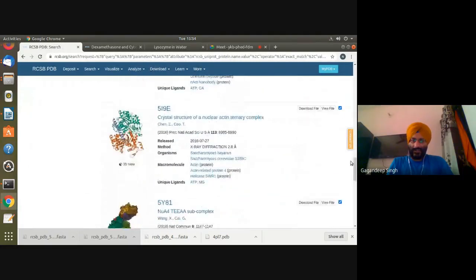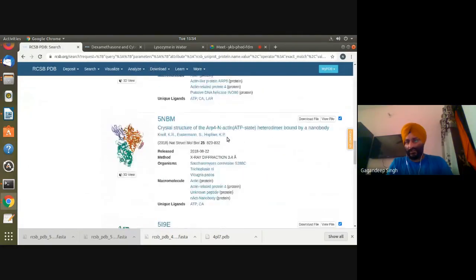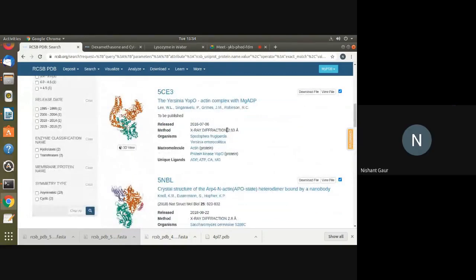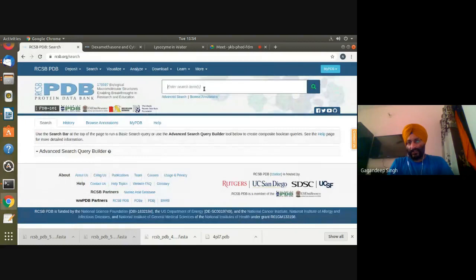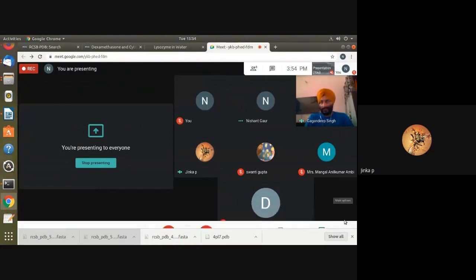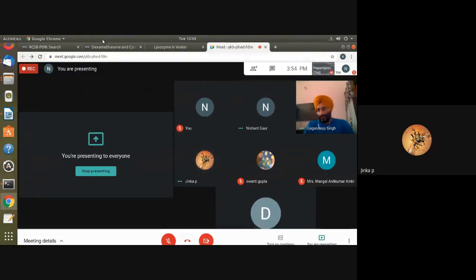Partha, do you have a structure? Just try to forward the structure, that same structure, actin. I'll tell the name. Nishant, just provide your email address so that Partha will forward the structure. I'll just tell the name here. Okay.